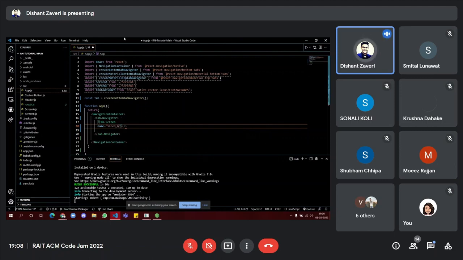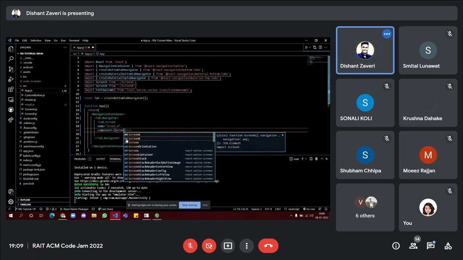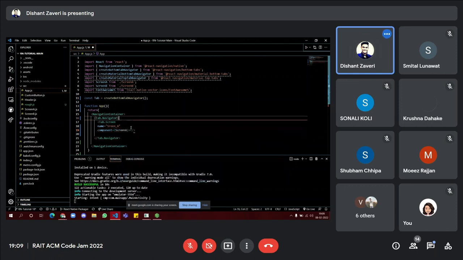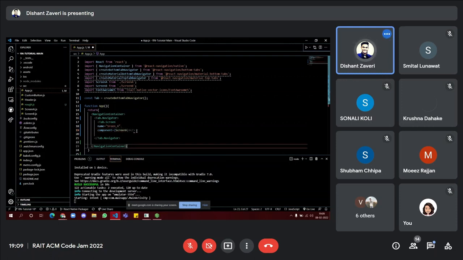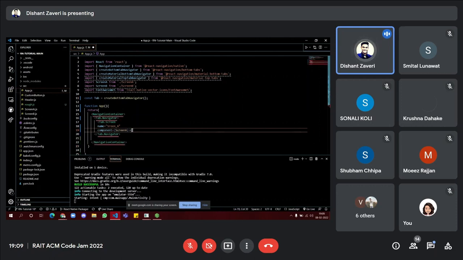Similarly, we did it earlier. I should have used that code only. Okay, it's okay. Now we have to import the component. Component is equal to screen A, because the function was screen A. See, screen A is imported as a JSX element. So tab screen, you can close it here itself. One of our tab screens is created.